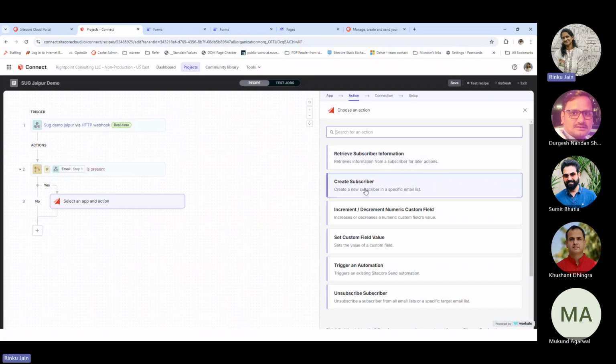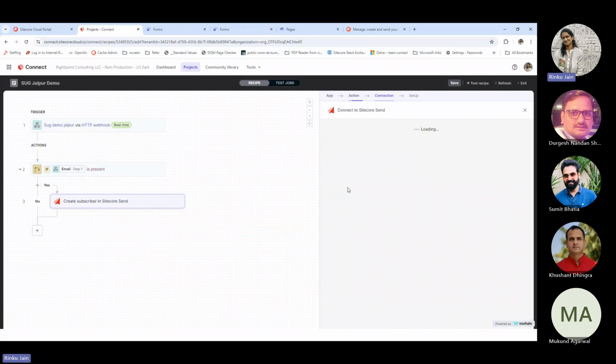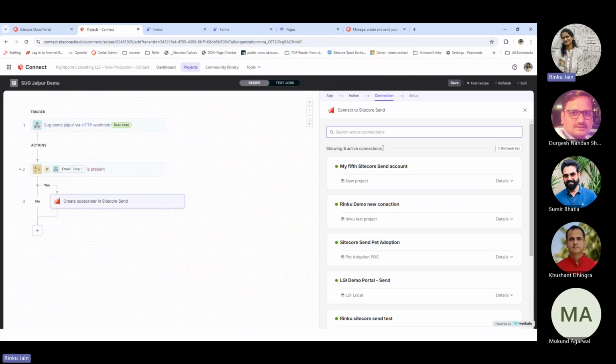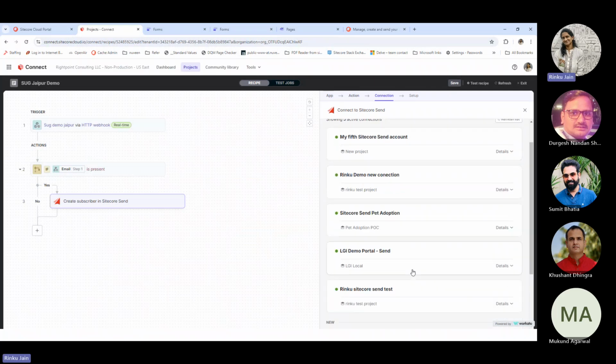So here, like in Sitecore Send, we can create the subscriber. We can simply trigger the automation. So everything we can do from here. And I already created my Sitecore Send connection, so I have the capability to go ahead and do the rest of the task. So like this here, I just want to choose my connection.